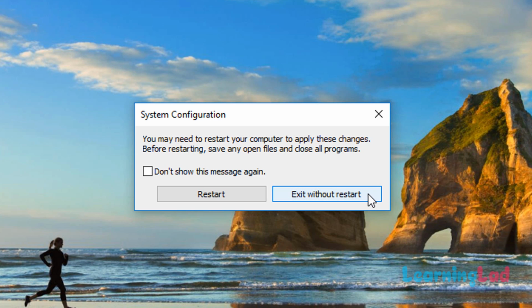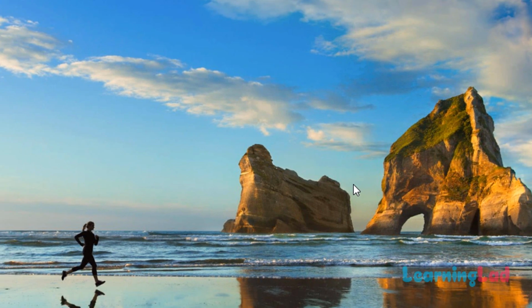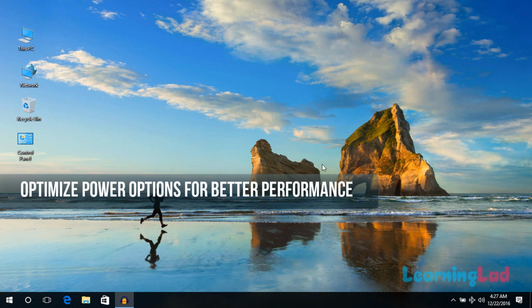I'm gonna exit without restart because I need to show a lot more tips to make your Windows 10 run faster. So now the next step is we need to change the power options settings, and we need to set for high performance.